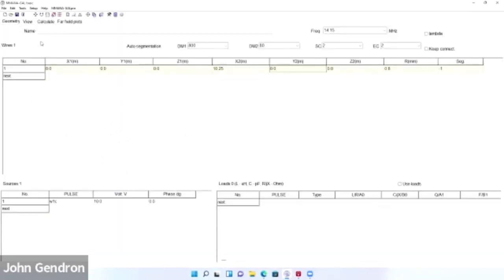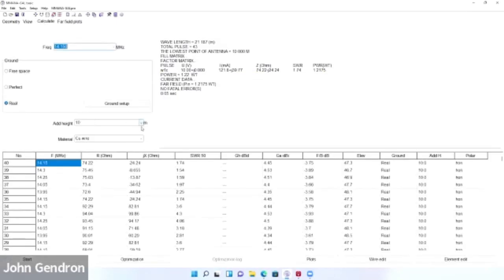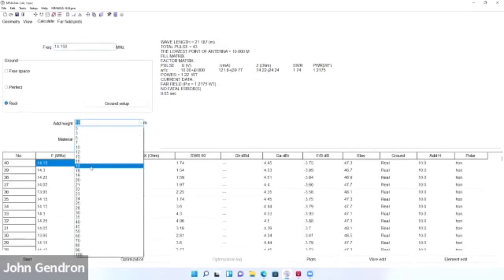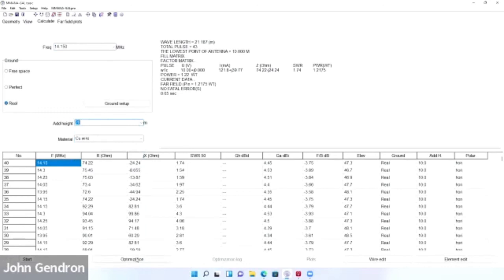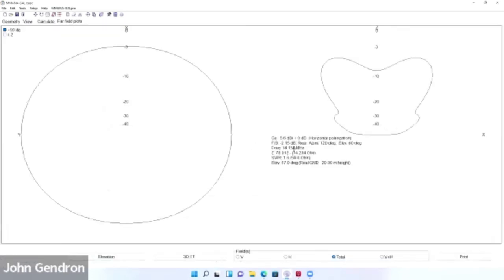But I can change that height, and let's put it one wavelength above the ground and calculate. And our far field plot's going to look a little bit different. Okay. So height above ground is going to play some difference in this. But now I'm seeing 5.6 dB of gain at that angle. So, but play around with it.